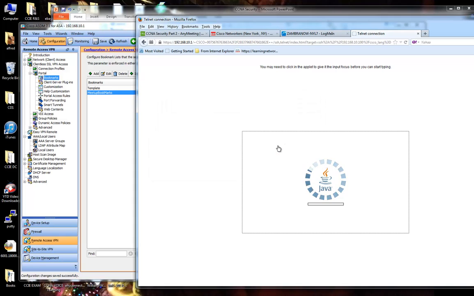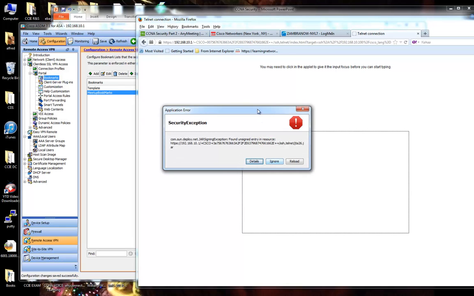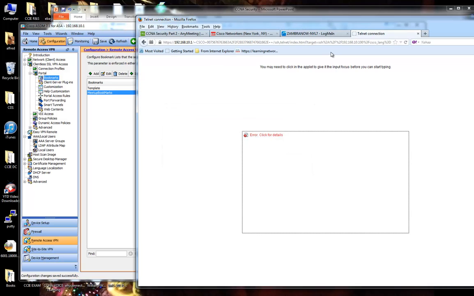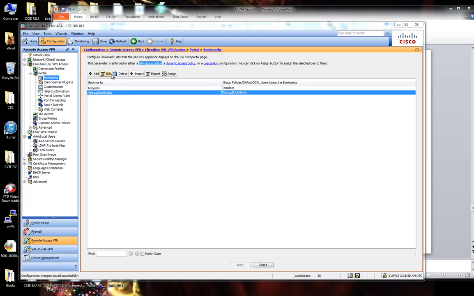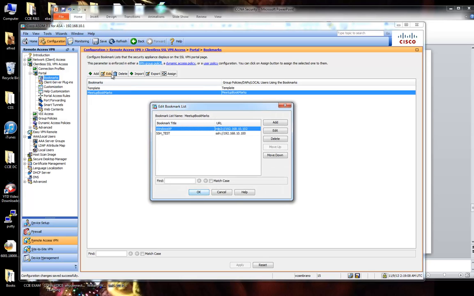Continue. And it's not going to work anyway because there's no real server behind that. But that's a way that you can, instead of having users click here and type in this IP address, make it easier. I mean, we're all IT guys. We know that sometimes users aren't exactly smart when it comes to IT stuff. So the easier we can do it for them, the better.